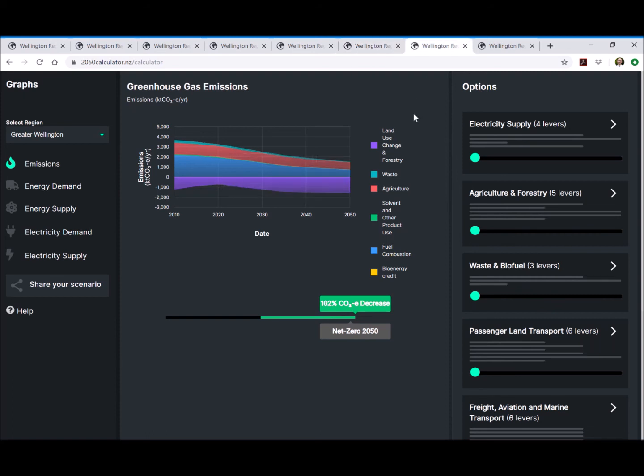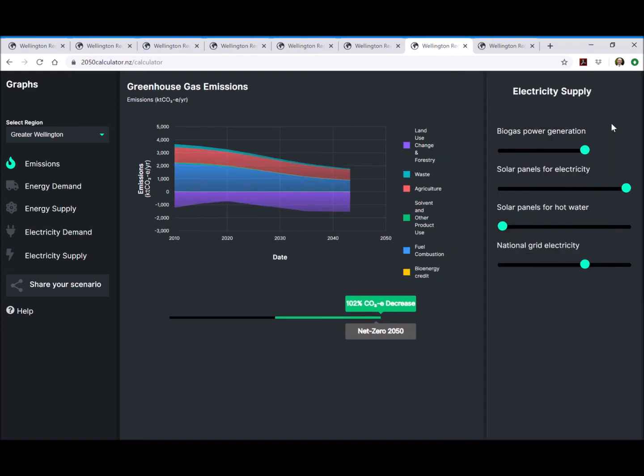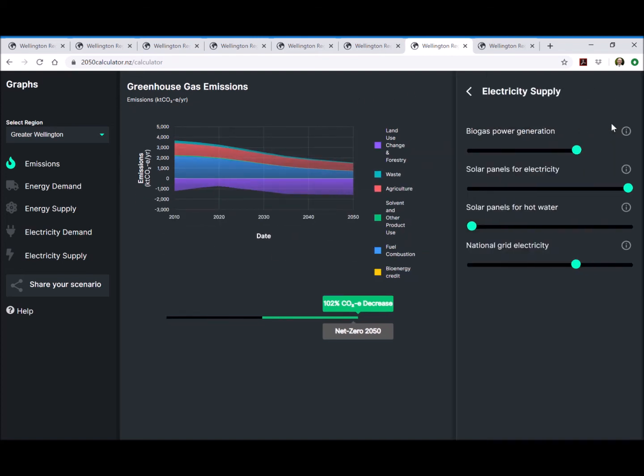Here's a scenario where I've managed to get a 102% decrease. It is a scenario where we haven't done the absolute maximum on renewables. You can see solar panels for hot water don't actually have any impact. If we set that to maximum here, you can't see any difference.